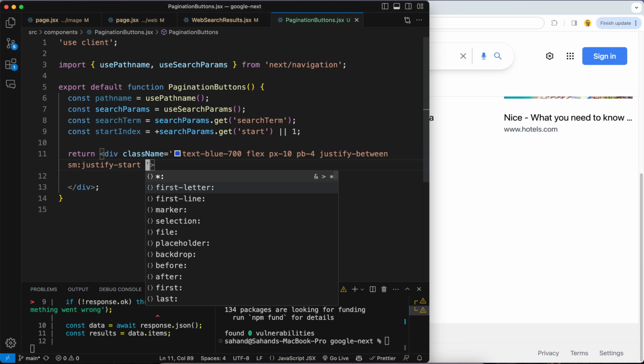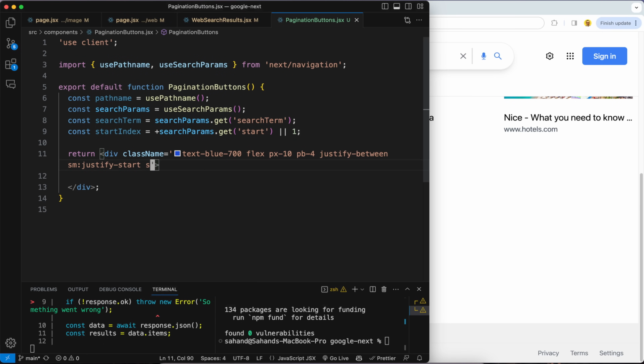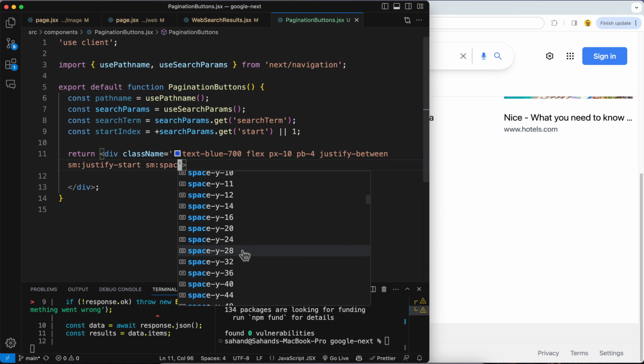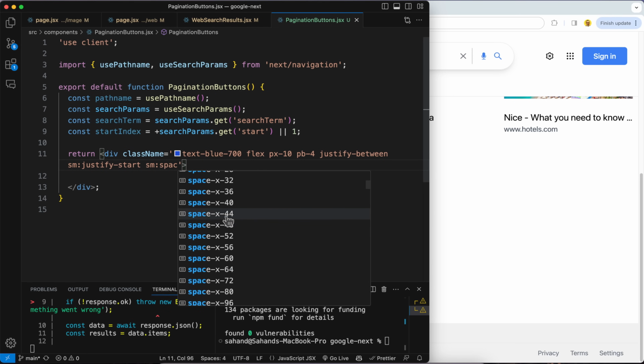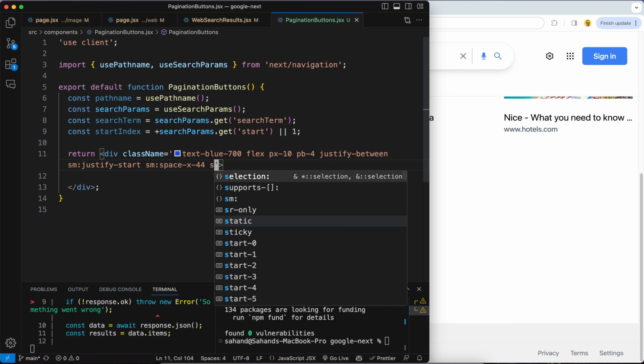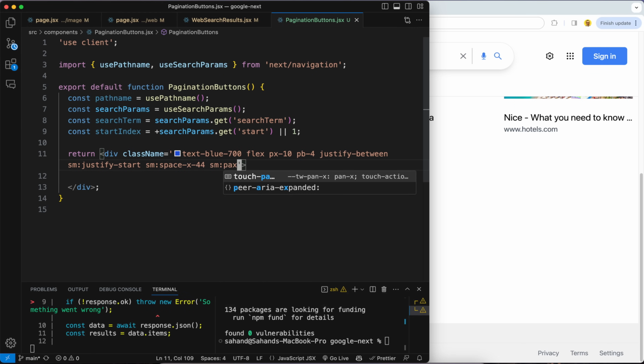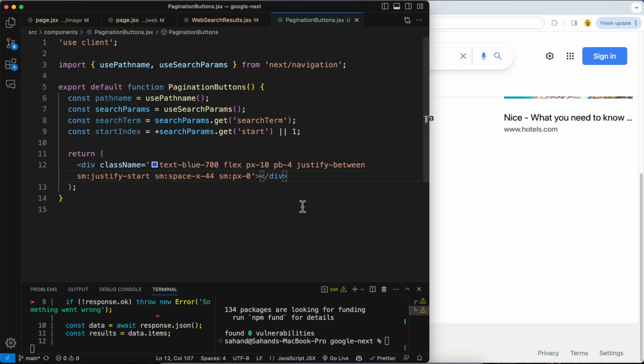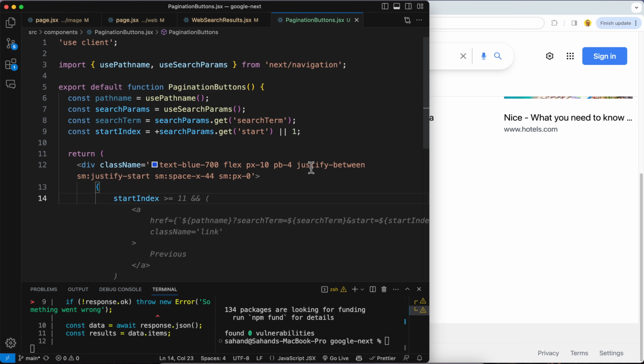What else we want to add is, in the small size and above, I want to add a space between them. Let's add a space of, for example, 44. And then in the small size and above, let's add a padding in the x-axis of 0. So now we have this div. We want to make a condition. If the start index, now we know why we add the number, if this one is more than 10, we want to see that previous button.